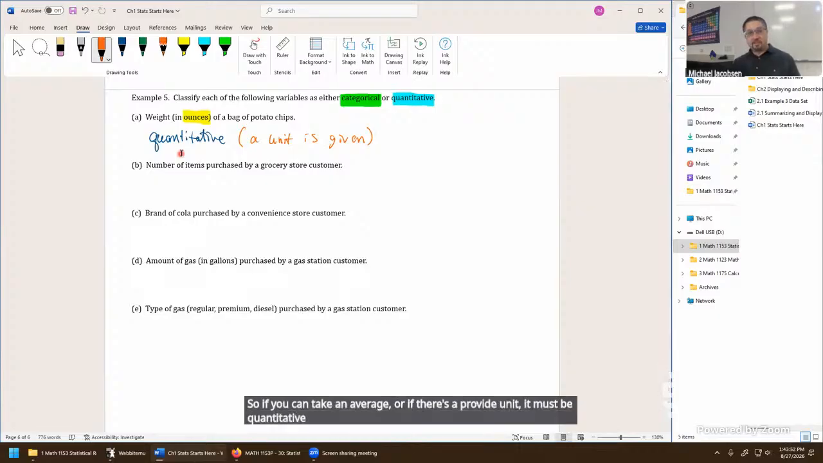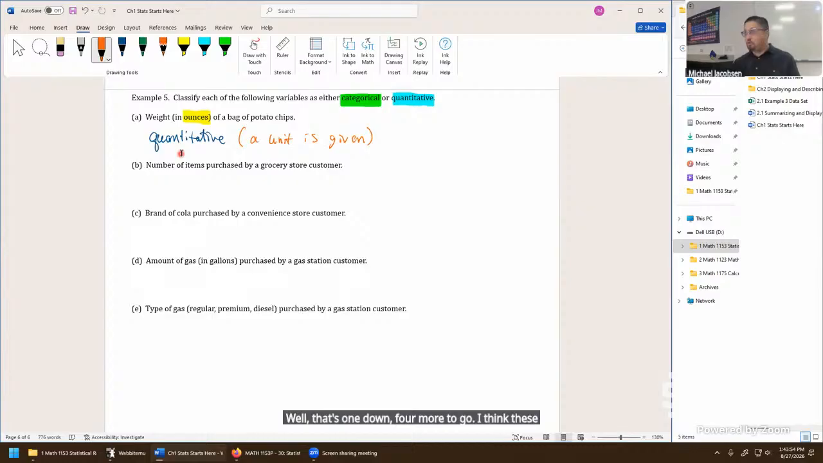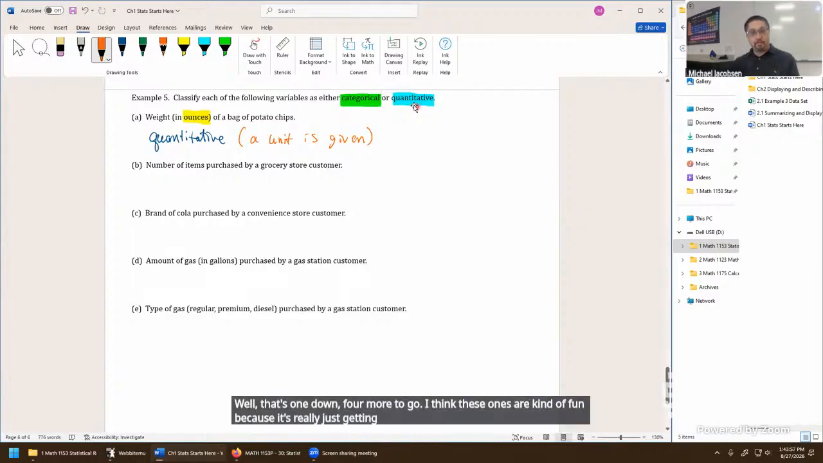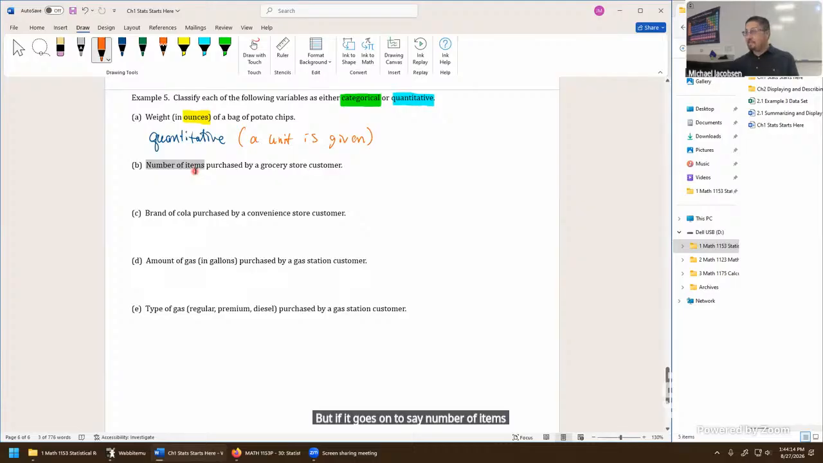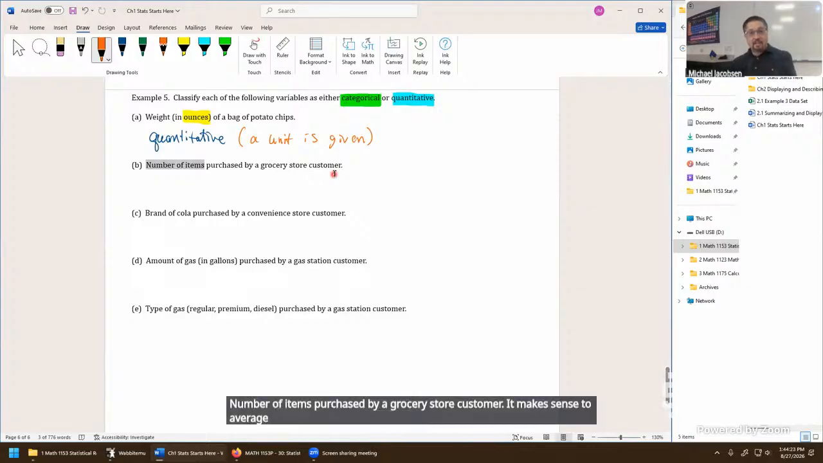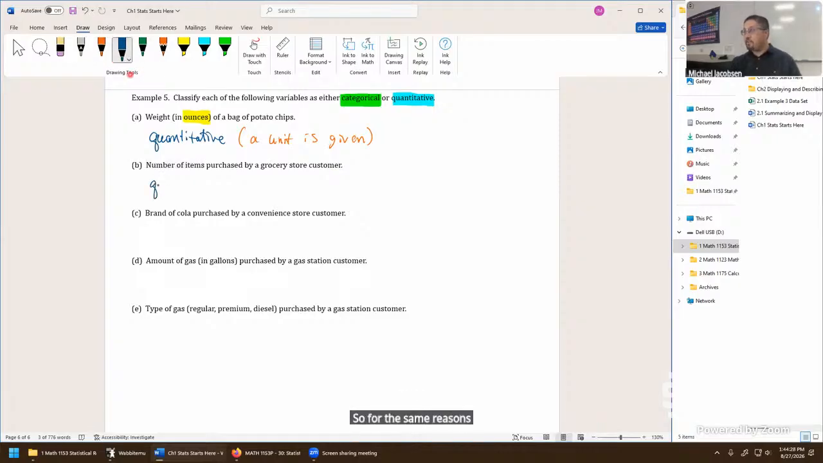Well, that's one down, 4 more to go. I think these ones are kind of fun because it's really just getting right to the heart of the definitions here. And same idea. Now, if it says number, that's not enough to determine quantitative versus categorical. But if it goes on to say number of items, items is the unit. Number of items purchased by a grocery store customer, it makes sense to average how many items the store's customers get. So for the same reasons, we can say quantitative on this one.